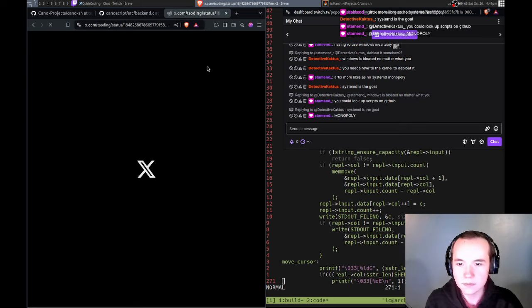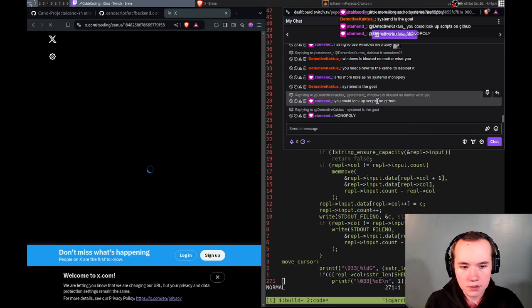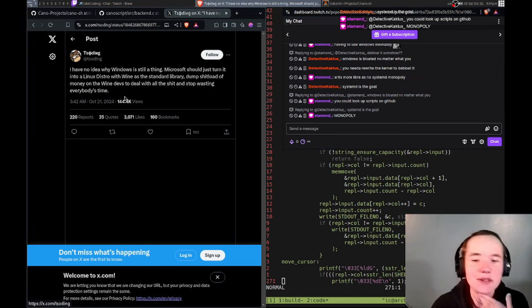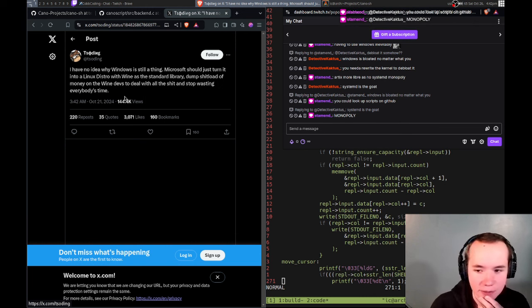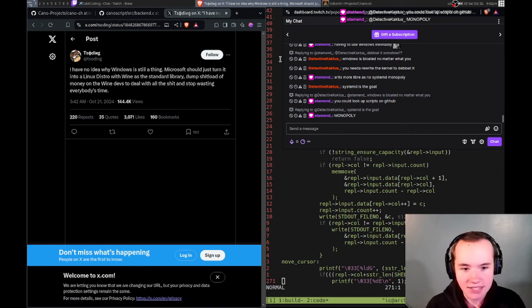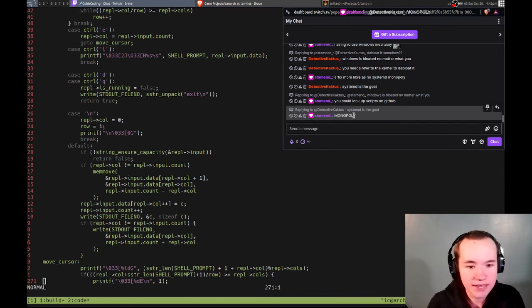System needs to go true. Yeah, no idea why Windows still exists. I think Microsoft should just turn it into a Linux distro with Wine as standard library, dump a ton of money on the Wine devs to deal with all of that, and stop wasting. Yes, that's a good idea. See, you said that and reminded me of this, so I think that's a good idea. So Microsoft should do that.